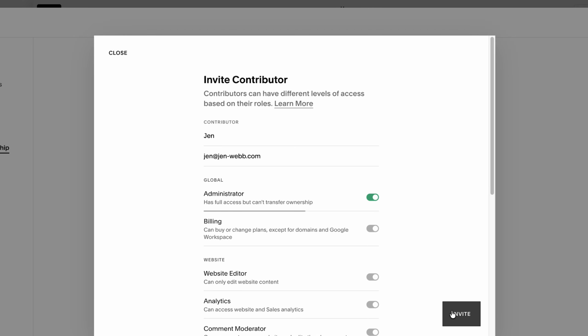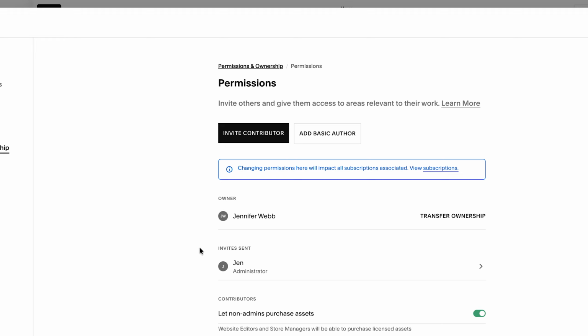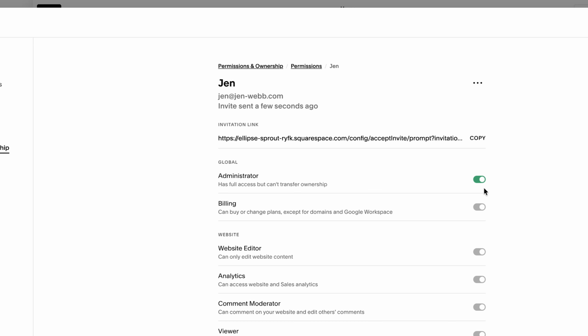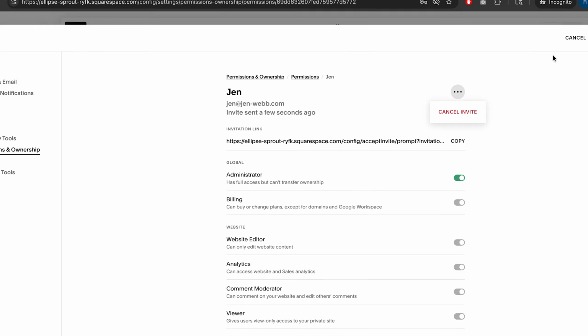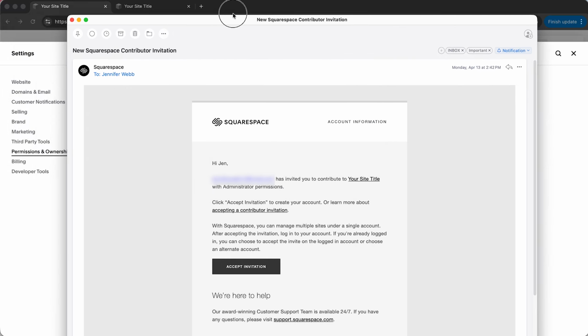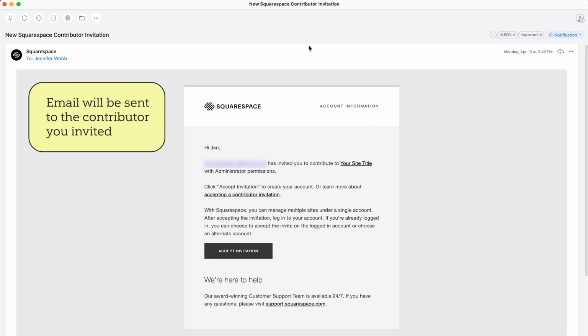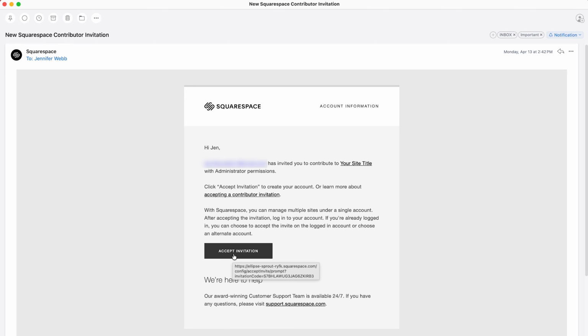So after we've invited that contributor, you'll see their name down here under invites sent. And if we click on that, we can change the privileges that we wanted to give them access to from here, and we can also cancel the invite if we want. After you send them that contributor invitation, they will get an email from Squarespace that will look something like this. So from here, they can click the button to accept the invitation.